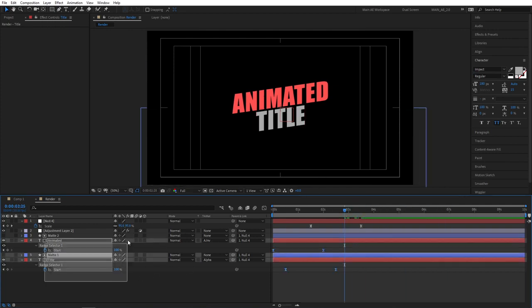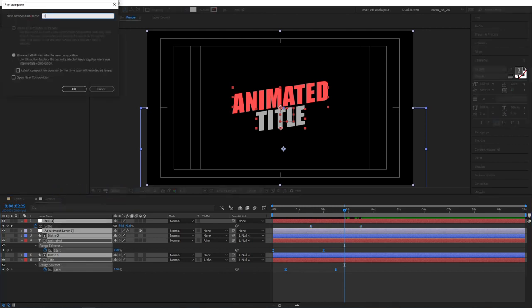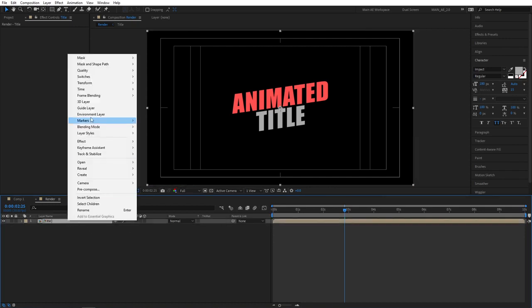So select all the layers, right click, pre-compose. Give it a name and make sure that Move All Attributes is selected. Click OK. Now select the layer, it's a title layer for me. Right click, go to Time, enable time remapping.